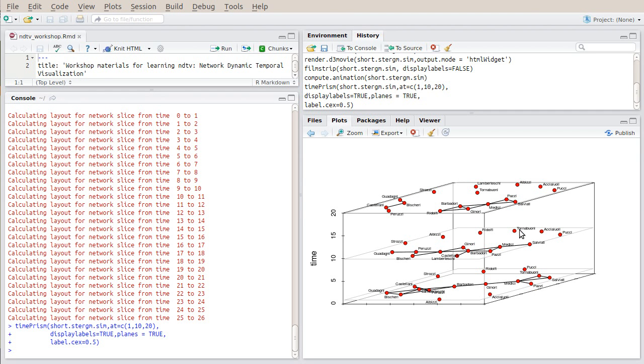I find this view difficult to use if you have a large or complicated network or a lot of time slices, but it's often useful as an illustration to help people understand what you mean by the various discrete time slices.